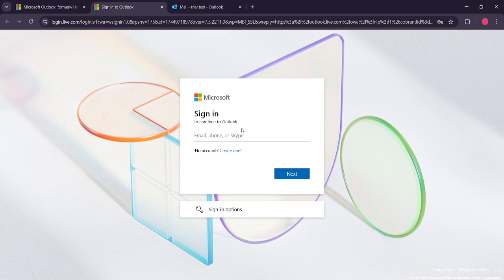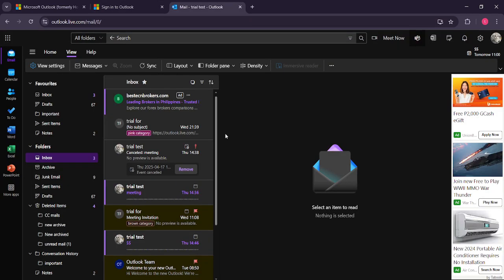Once you've clicked on sign in, you'll be prompted to enter your email address and password. Make sure to enter the correct login information to access your account. If you're using a public computer or sharing devices, consider checking any security measures like two-factor authentication to keep your information safe. Now that you're logged in, we're going to locate attachments within your emails.